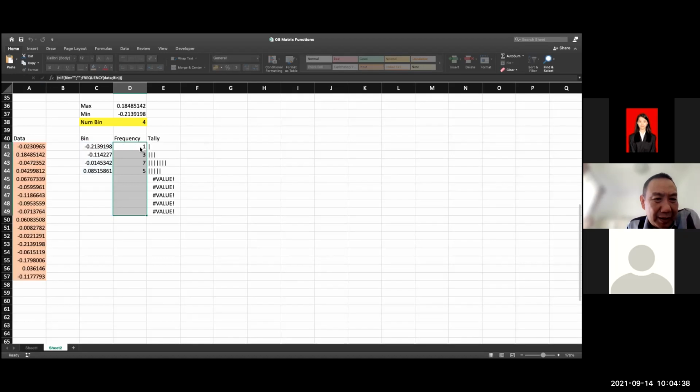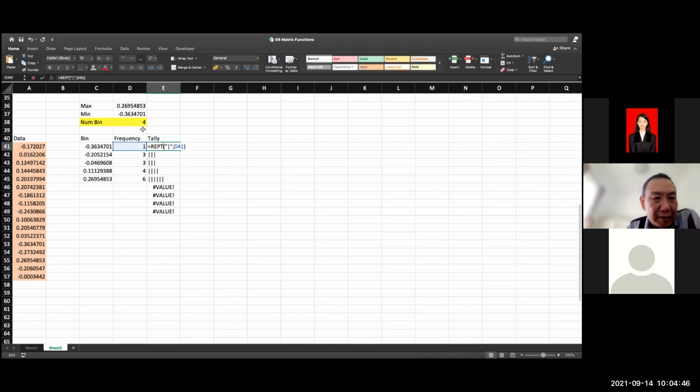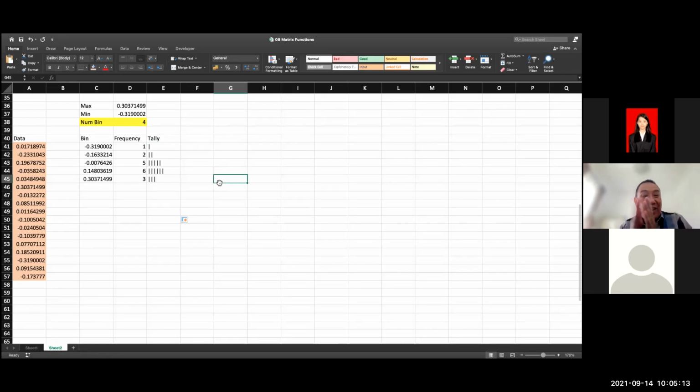Then, that one is easy. Just if then. If the left cell, that means T41, is empty, double quote, then empty. Otherwise, close it. That one, copy normally. Okay, finally it works. Perfect.